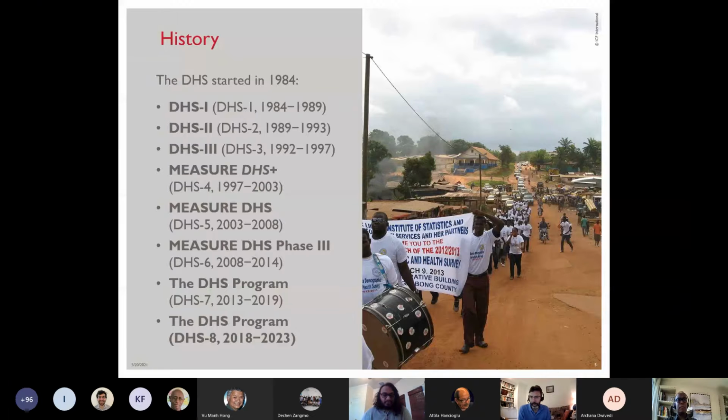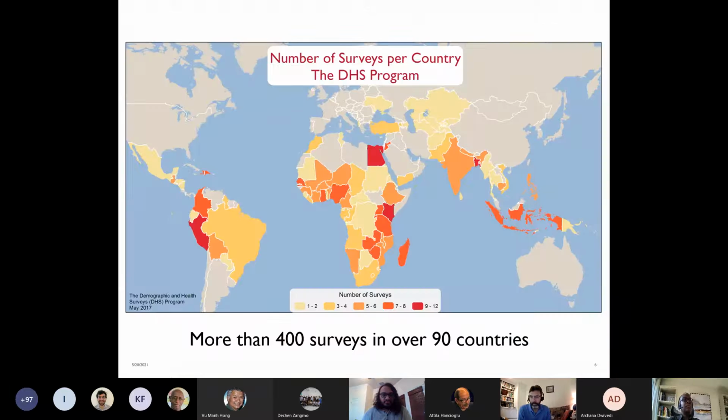So this is a brief history of DHS starting in 1984, and we're currently in DHS 8, which runs from 2018 to 2023. Next slide, please. So today we've conducted more than 400 surveys in over 90 countries. I think the map of the MIX would look pretty similar to this too, with the numbers of surveys that have been completed. The 2 programs are very similar in this respect. Next slide, please.